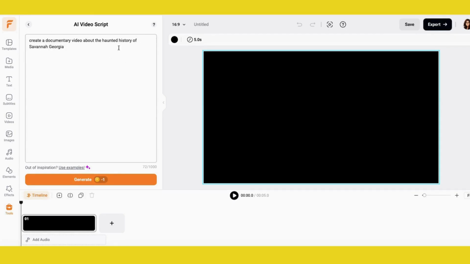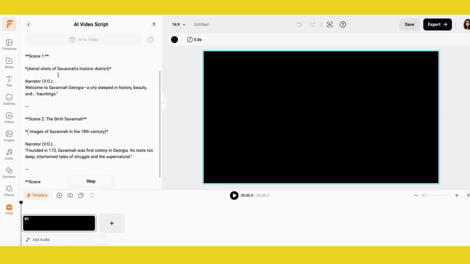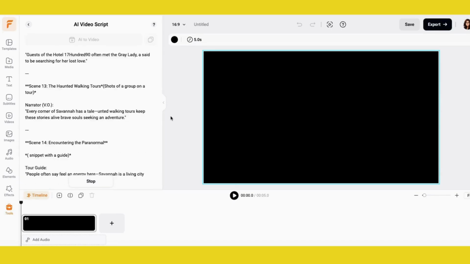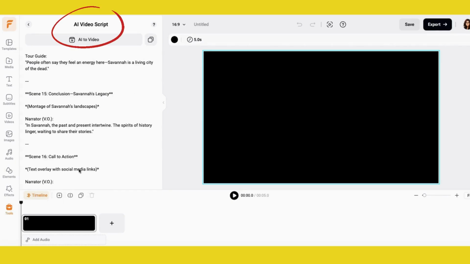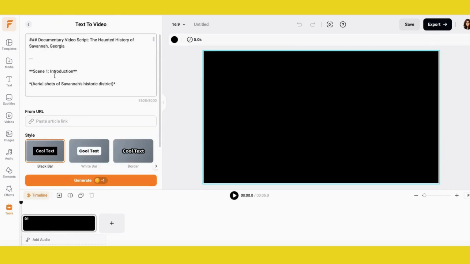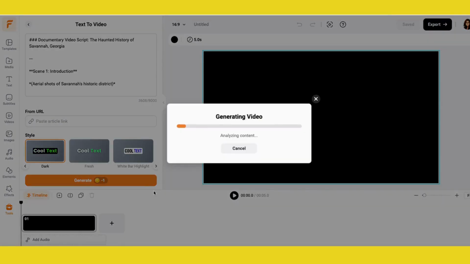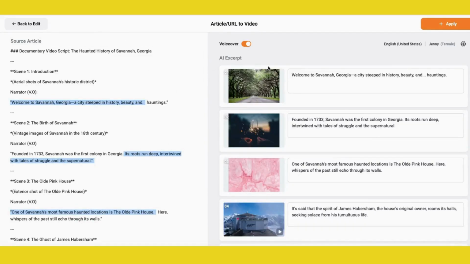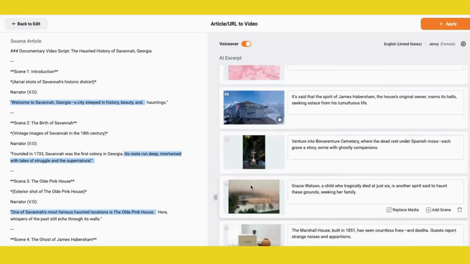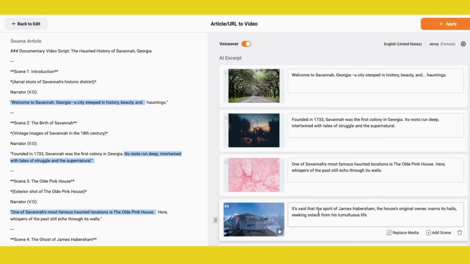Then click on Generate. Wow, it's really fast. It's already creating my script. Next, I'll go up here and click on this AI to Video button. First of all, how about a caption style? I'll pick this one then. Click Generate. Now it's making the video for me. Look how fast this is. So this process took roughly 5 seconds to complete.